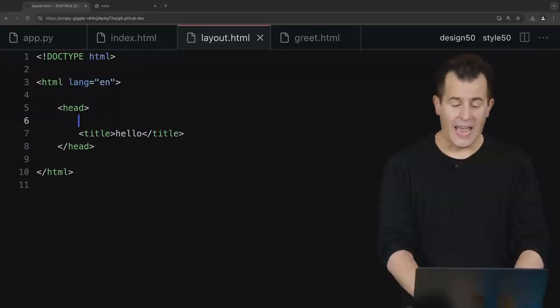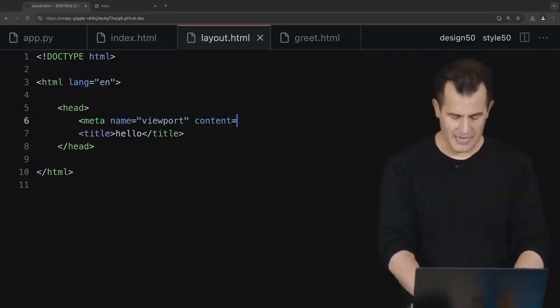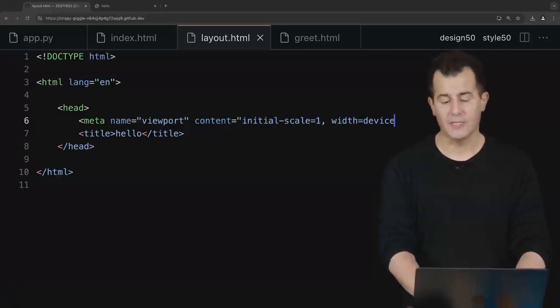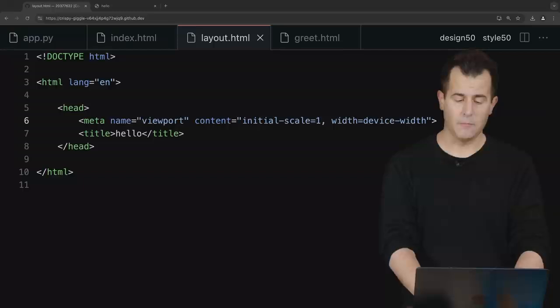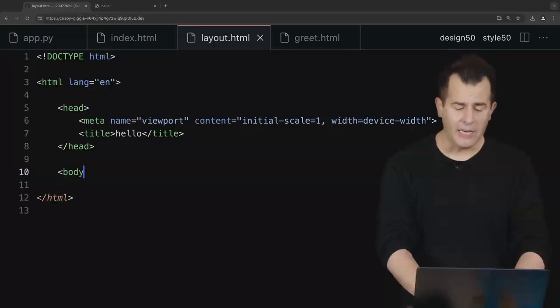I'm also, though, going to add that meta tag. So meta name equals "viewport", content equals "initial-scale=1, width=device-width", close quote, close bracket. And then I'm going to have the body of my page.